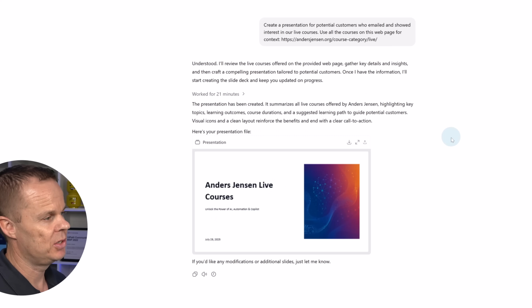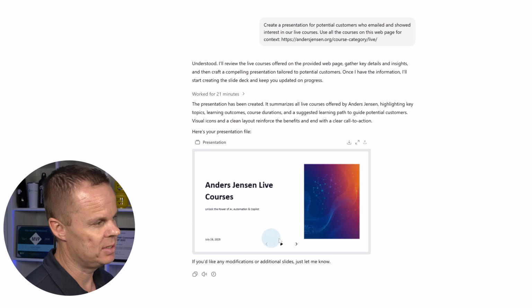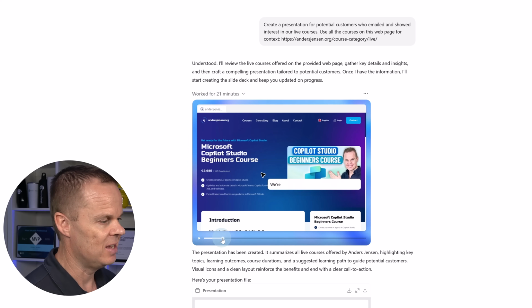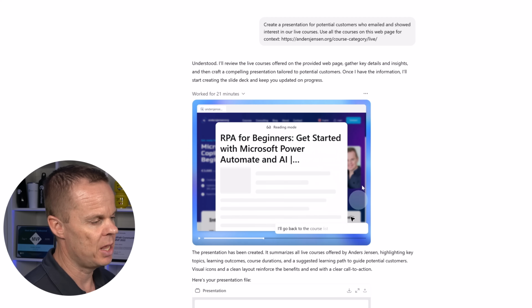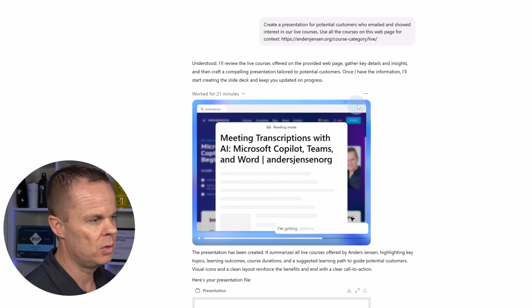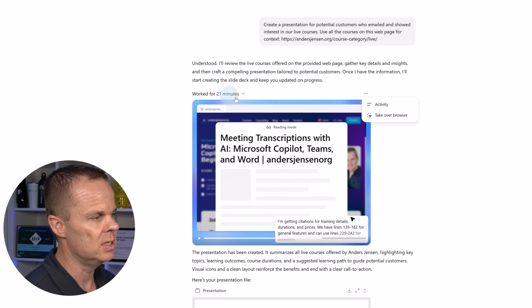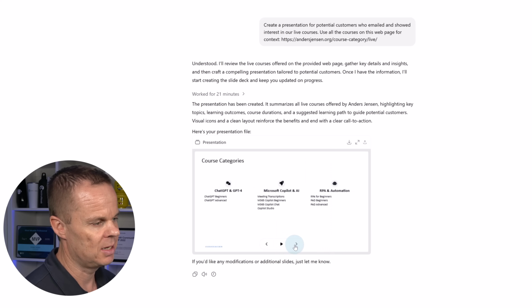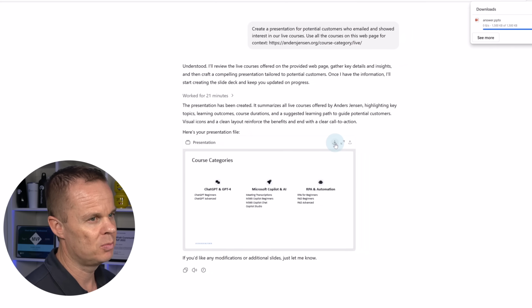And 21 minutes later, we have a presentation. Again, we can go into work for 21 minutes to see how it did its research, either through this visual viewer or through the activity log. The presentation is down here. I can choose to play it. I can skip in slides, or I can download the presentations.